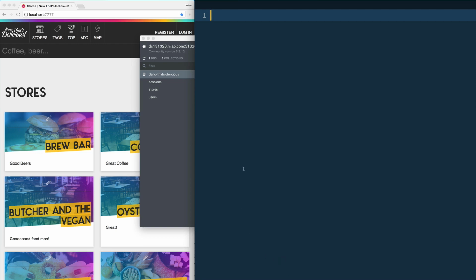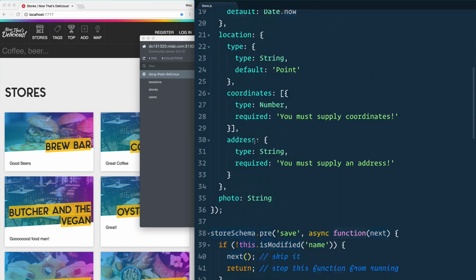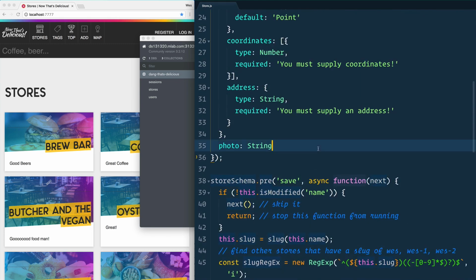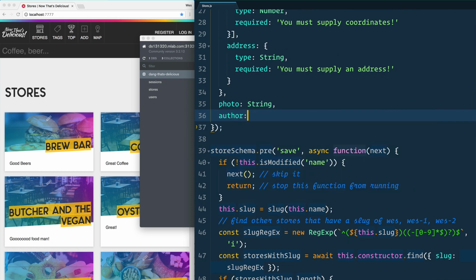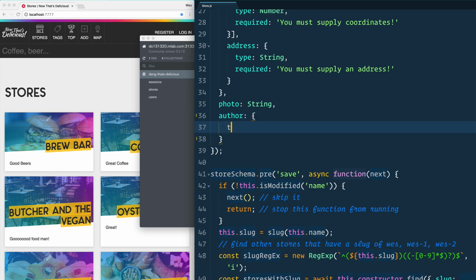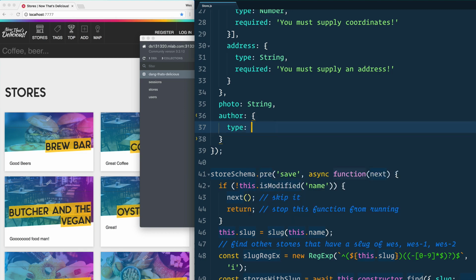So, what we do is we're going to open up our store model here, store.js. And we're going to scroll down to the bottom where it says photo string. And we're going to add a new field called an author. And the author is going to be an object. The type of the author is not going to be a string. It's not going to be a number. It's actually going to be an object ID.